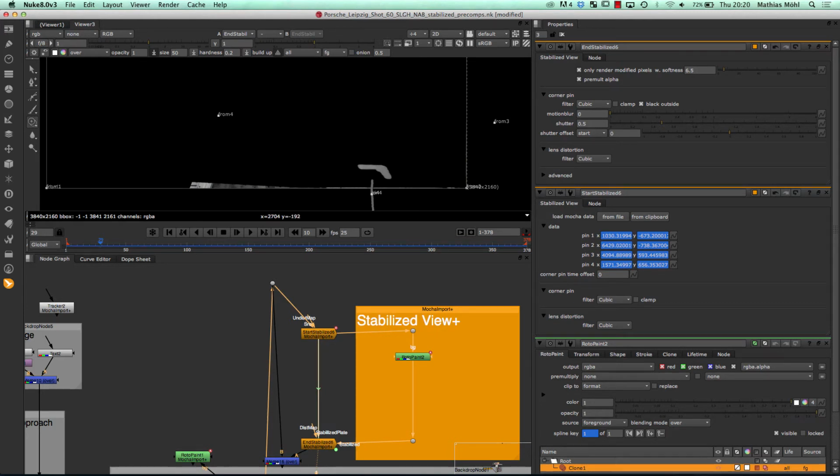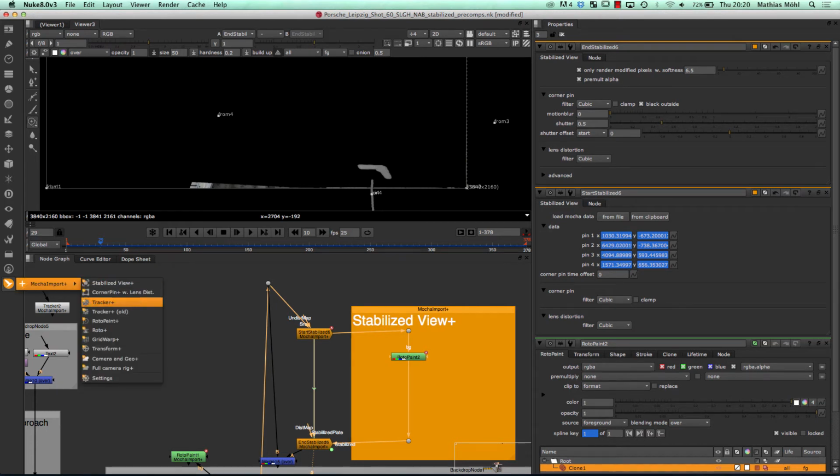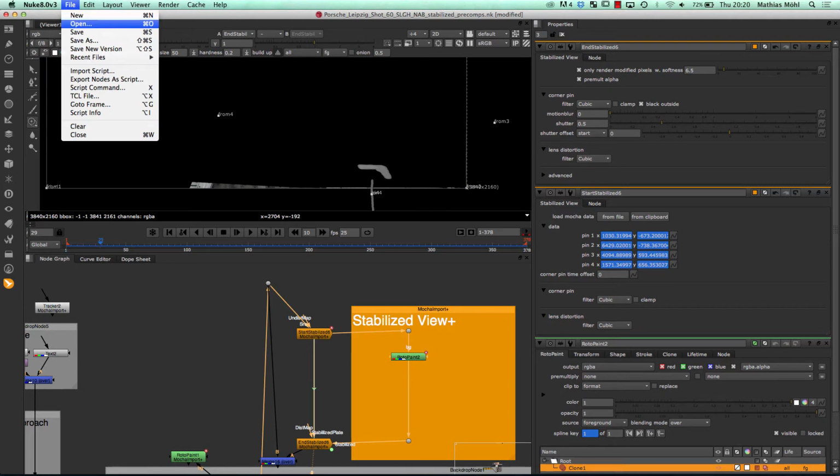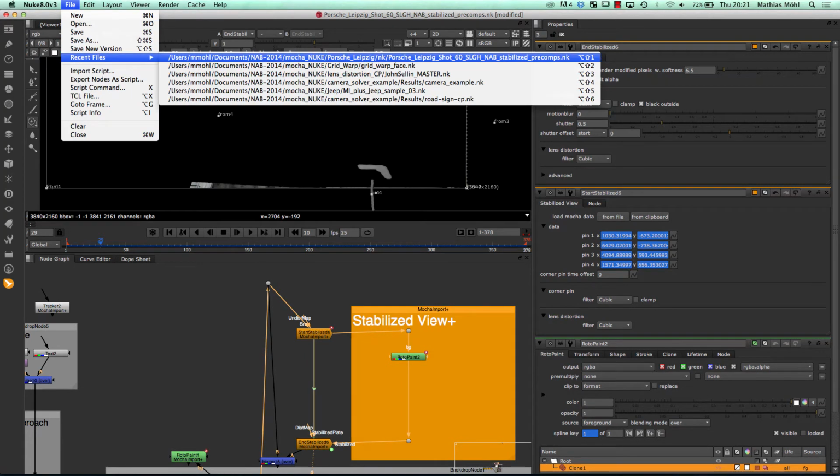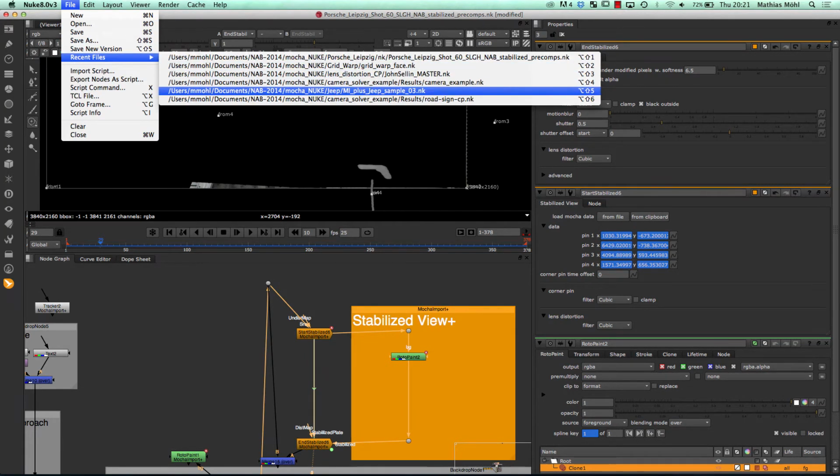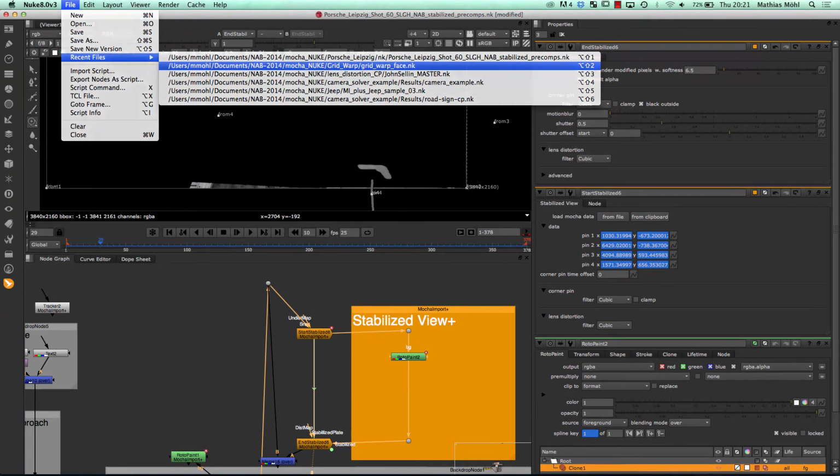Okay, this is the stabilized view. Another amazing thing that I want to show you is GridWarp. This is great for any kind of beauty work. So let me just open another project for this. Grid Facebook, here we go.